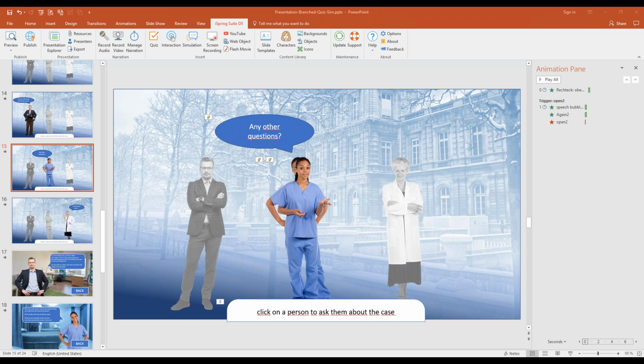Mm-hmm. Thank you, Guido. And a quick question from Hugo. Can we add more characters from our images bank in the library? Yes, in both situations, in simulation or directly in character library.